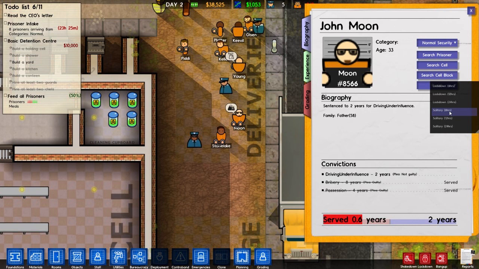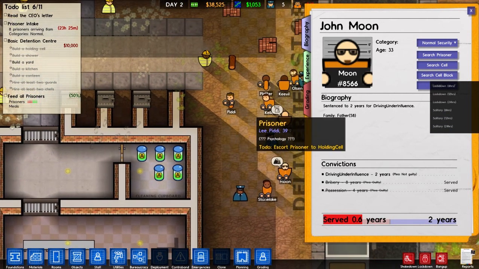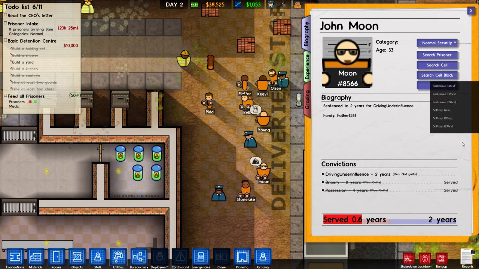He's supposed to be in his cell during that time. He could be in solitary for 6 hours, 12 hours, or 24 hours. That's this tiny little box right here I have out in the sun. So yeah, that's a bit more of a punishment.